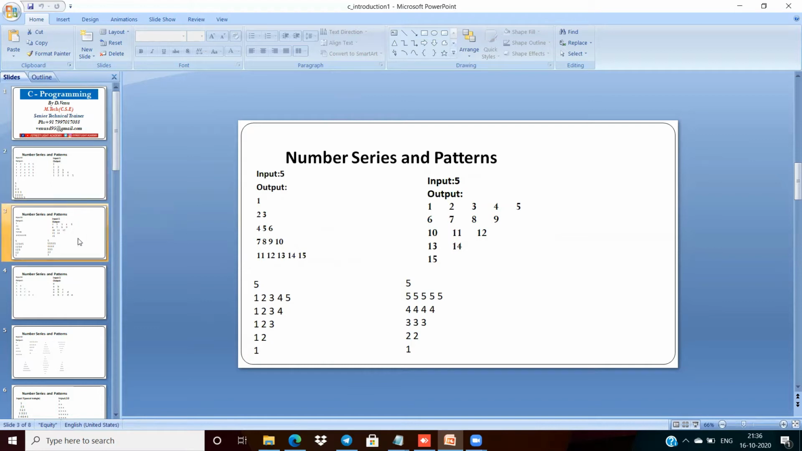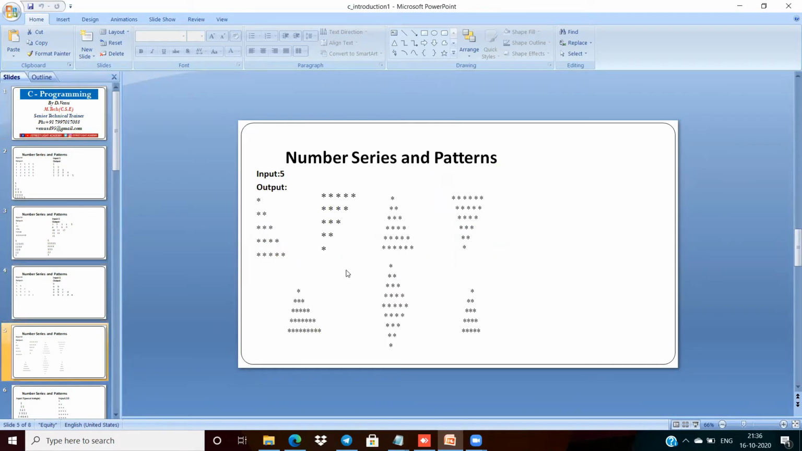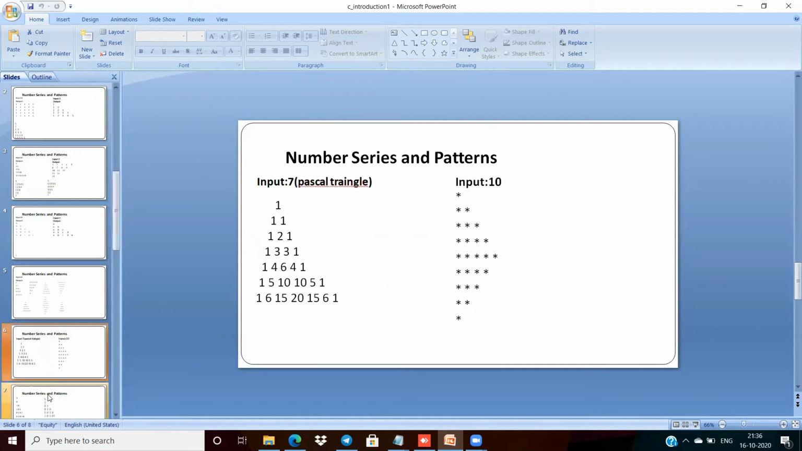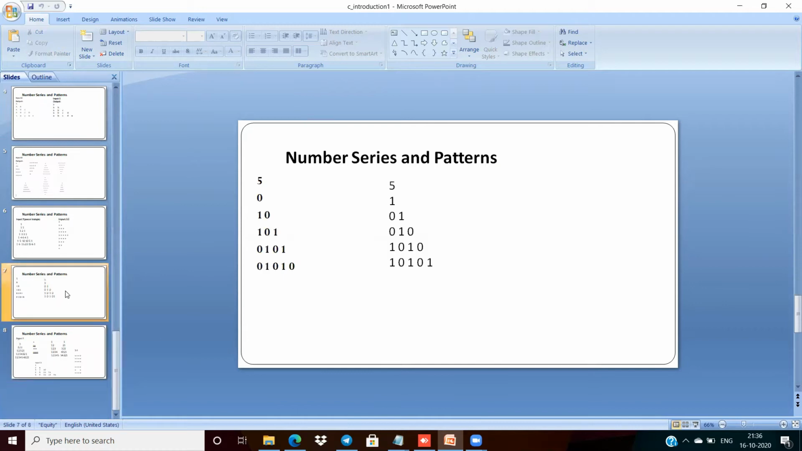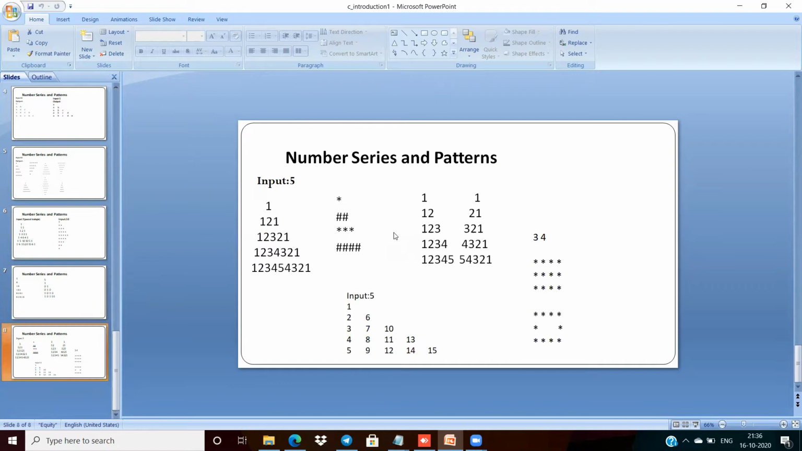After completion of that, we will see the patterns on the characters, and after that the patterns on the stars also. We will print the stars in pyramid and diamond shapes, and after that we'll see these other patterns. We'll see all these patterns one by one.